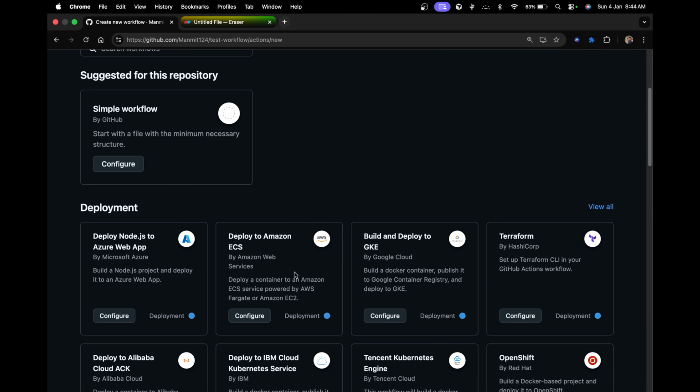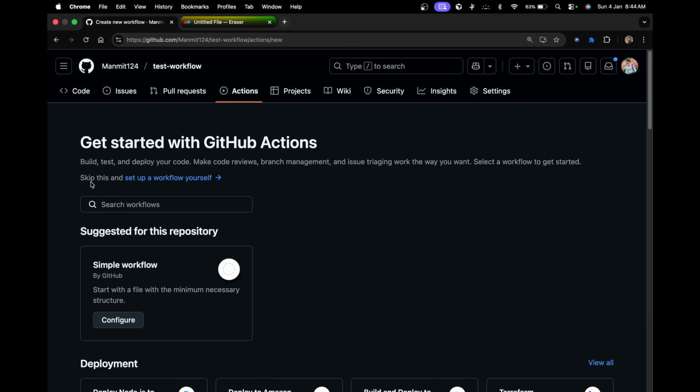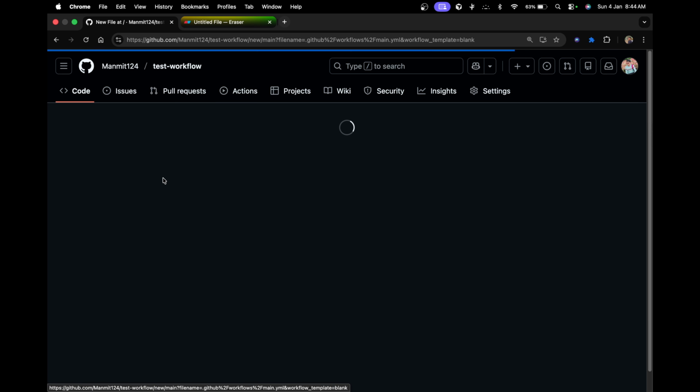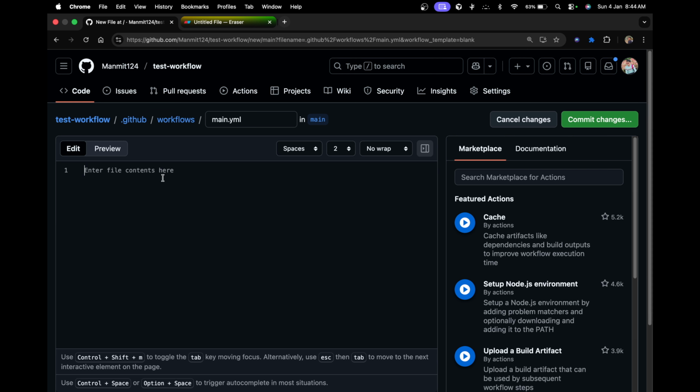There are so many configurations here, but we need to click on "set up a workflow yourself". Whenever you click on this, there will be a .github/workflows/main.yml, and main is the branch. This is the file where we can write the code for the automation and scheduling. I have a template of code, so I paste it directly without wasting time.